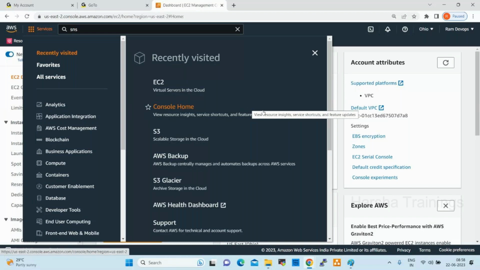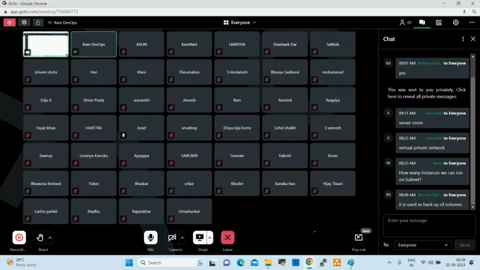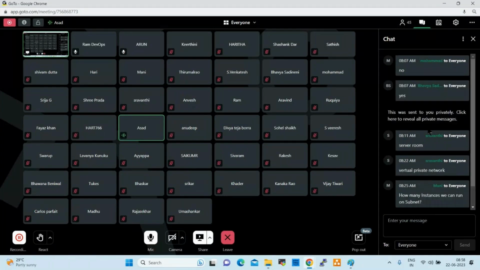Sir, I have some doubts. Can I ask? Yeah, go ahead, please. The first question is about the snapshot and the AWS backup. Are they the same? You said we can take a replica of this, and here also you said we can take the backup of that AWS stuff.